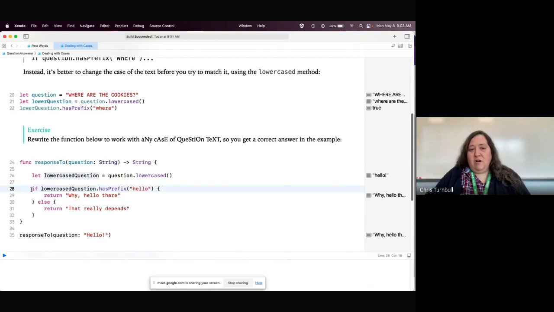All right, then we start going through our conditions. So remember, our question is now hello with a lowercase letter. So if lowercaseQuestion starts with, or has this prefix, hello, which it does, then we're going to return why hello there, which is exactly what we see over here in the results sidebar, right? And at that point, our code stops running and we do not see this next string because our code doesn't get here. Once it finds a true statement, it stops running.